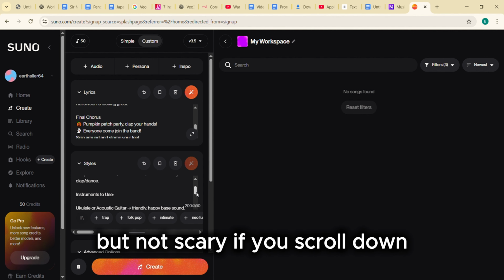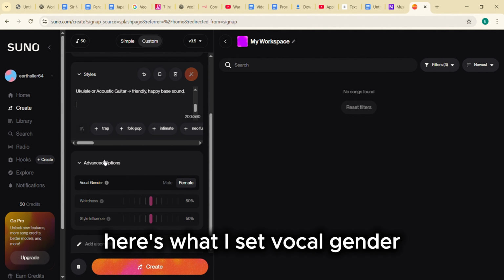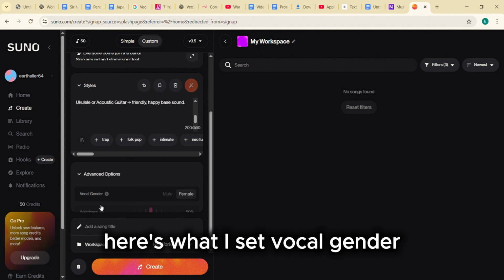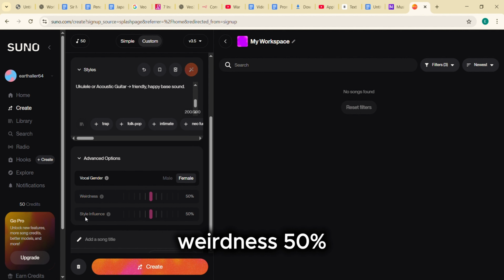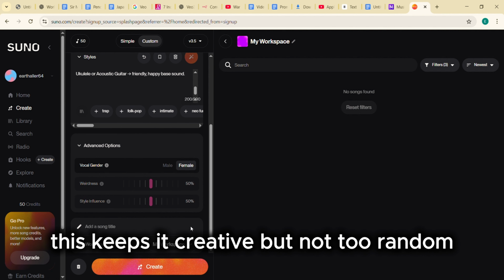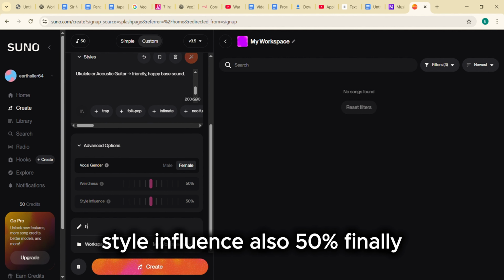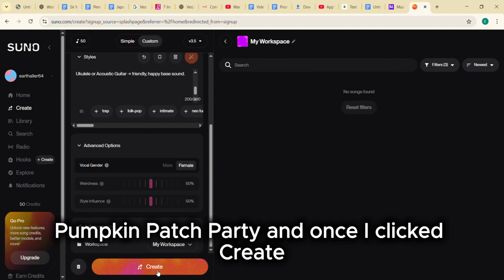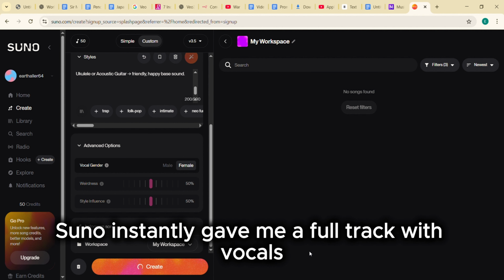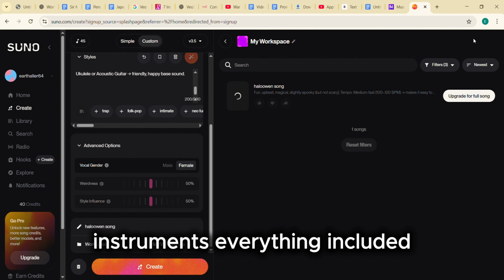If you scroll down, you'll see advanced options. Here's what I set. Vocal gender: I picked female, but you can choose male if you like. Weirdness, 50%. This keeps it creative, but not too random. Style influence, also 50%. Finally, I added the title of the song, Pumpkin Patch Party. And once I clicked Create, Suno instantly gave me a full track with vocals, instruments, everything included.